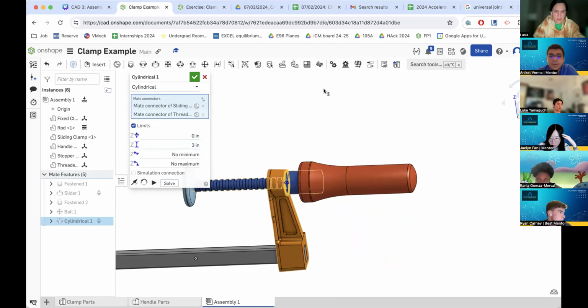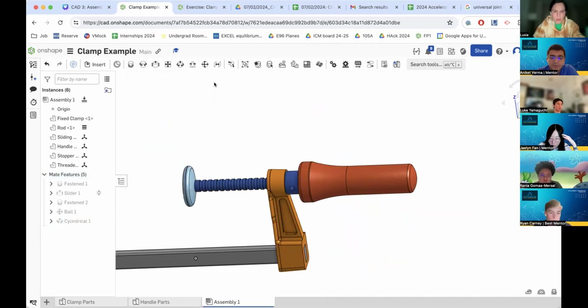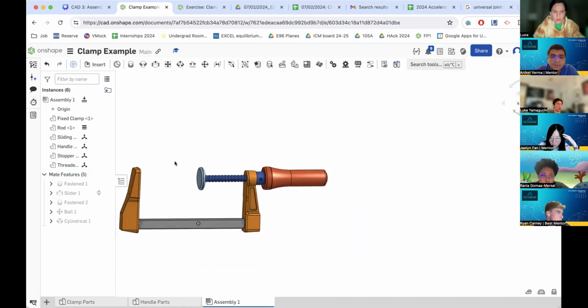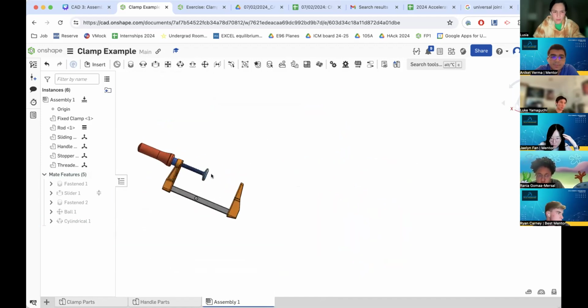Okay. Yeah, that's it. That kind of completes our clamp. If you guys want to go ahead and take a 10-minute break, we can get back to this.